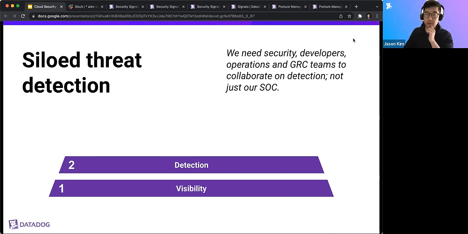On top of visibility is detection. This has been core to Datadog even before we entered security-specific products as well. It's well and good to have visibility into our infrastructure, for instance, or our logs, but we also need to be able to detect anomalies, patterns, errors, and raise those for concerns. That same situation applies to security. We want to be able to detect items that demand our attention.